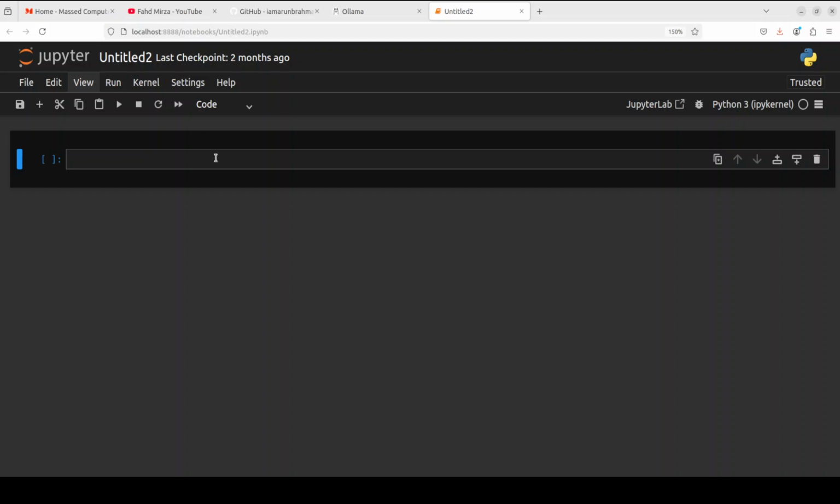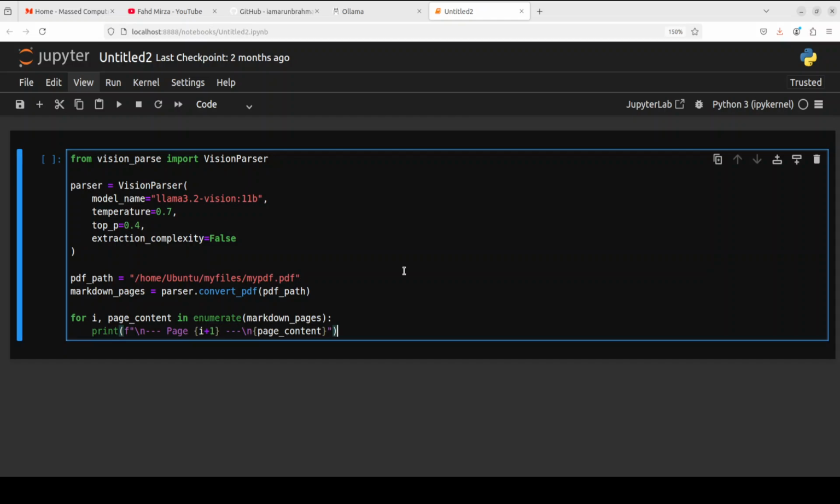Okay, so first up, let me show you a very simple example of how to convert a PDF file into markdown. For starters, we are just importing this Vision parser. We are instantiating it with the local model which we have just downloaded, the 11 billion, and these two parameters control the randomness of the response.